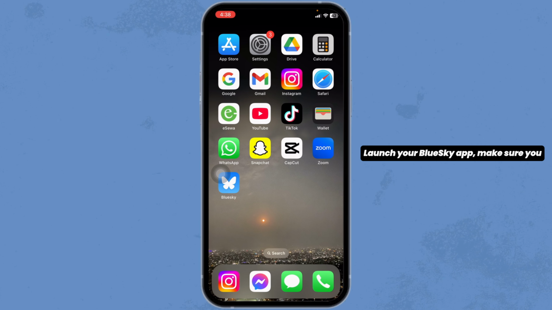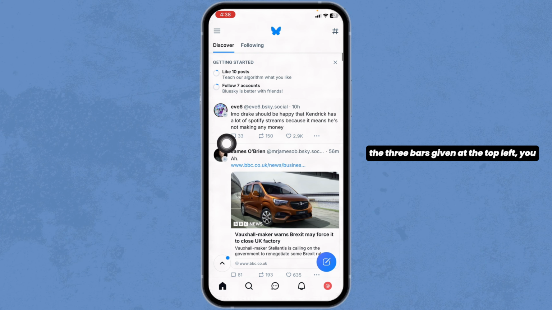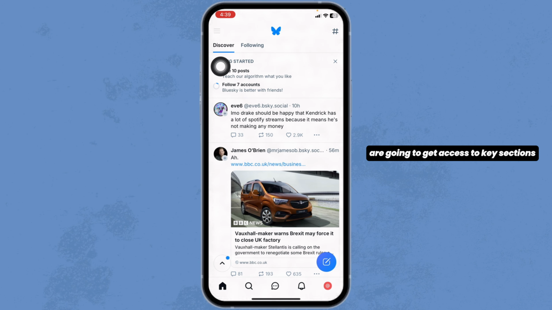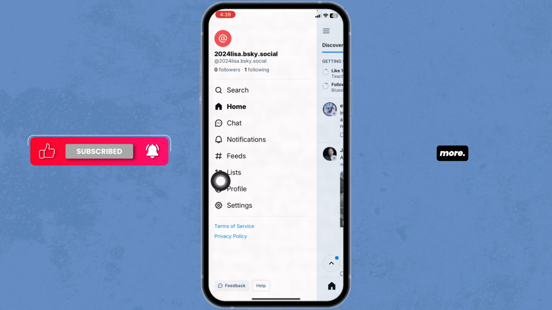Launch your Bluesky app. Make sure you have already logged into your account. Once you're on the home page, clicking on the three bars given at the top left, you're gonna get access to key sections like search, home, chat, notifications, and many more.